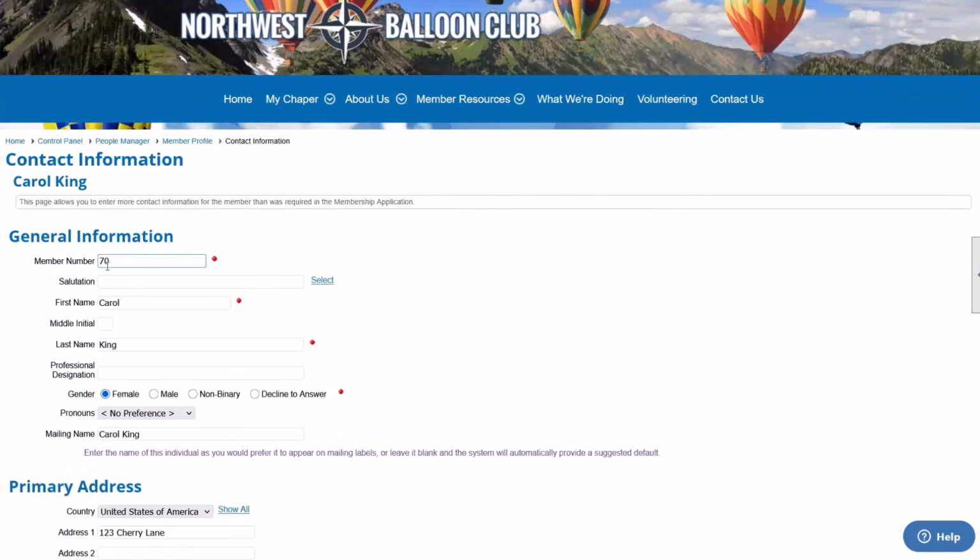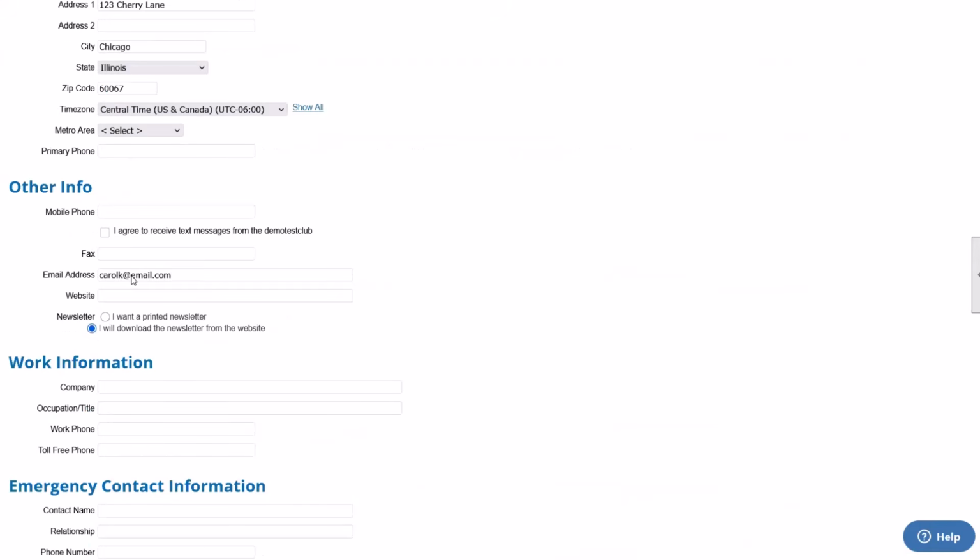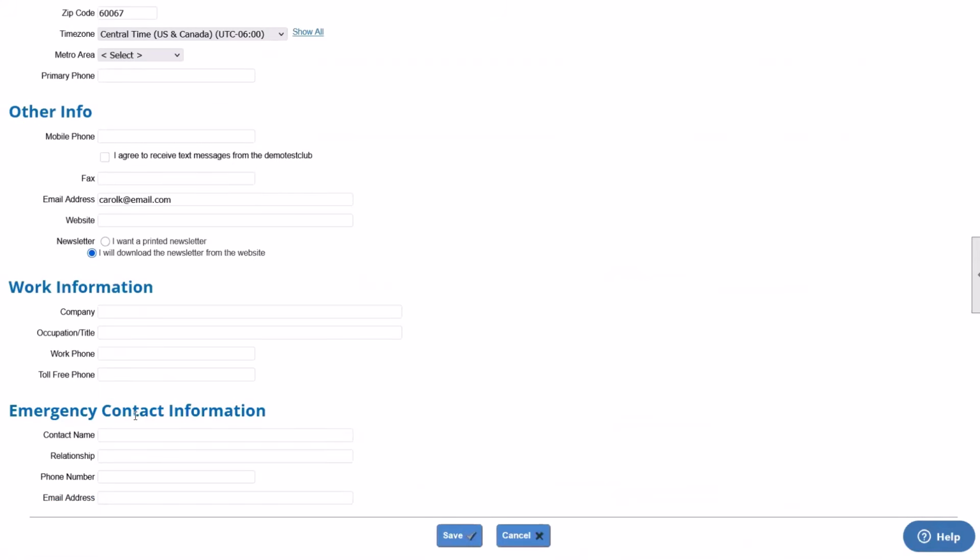We can go in and we can change things like their membership number, their first and last name. We can change their address. We can change their email address. This is all just kind of basic information that is collected by ClubExpress about those people.